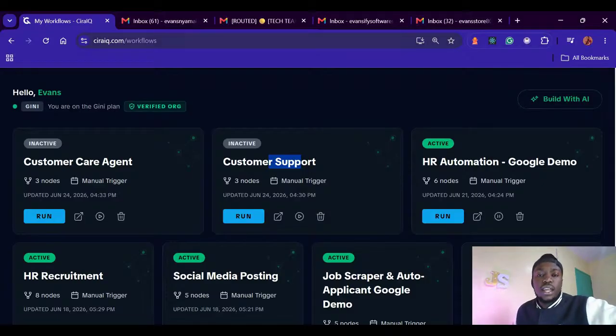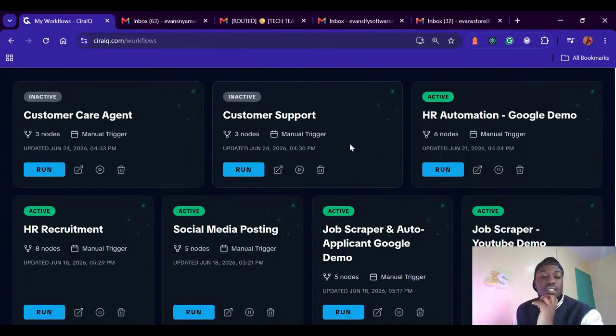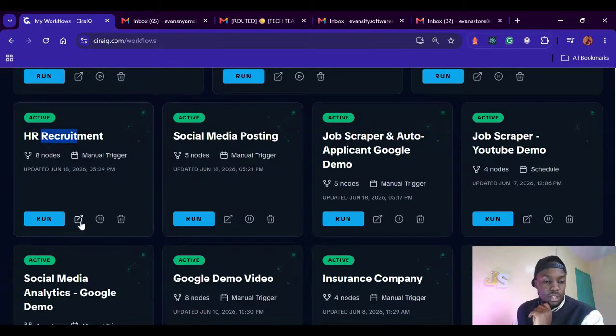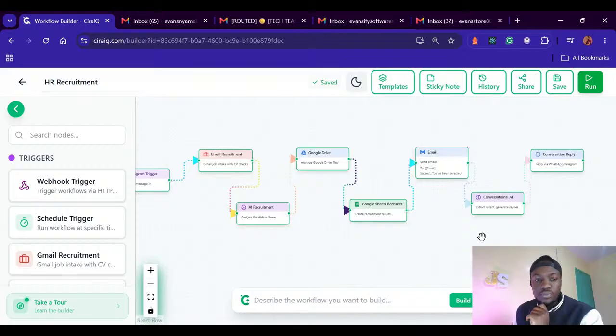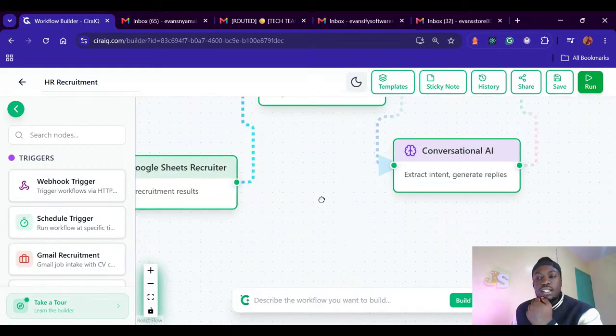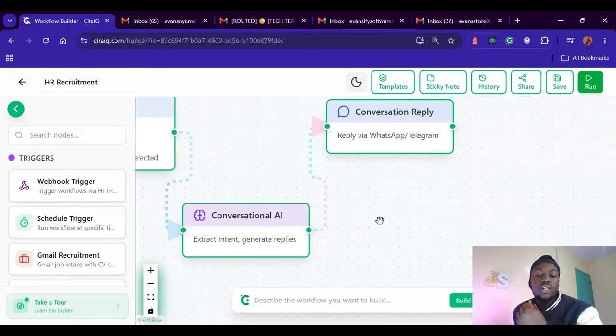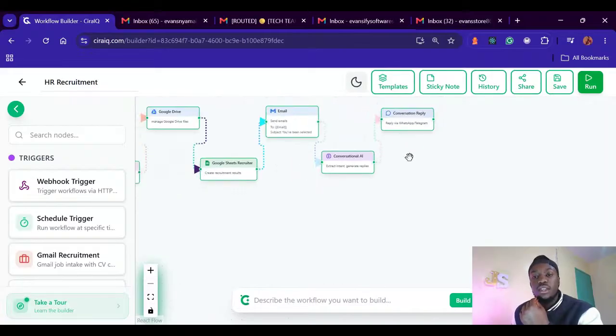So that's how AI agents really work. But in case I have several agents, this is out of scope. In case I have several agents that I need to work together, I can do something like, let's say, the customer support agents can go hand in hand with HR recruitment. Let me just do the HR recruitment. Now, this is just a feature that exists in Sira IQ.